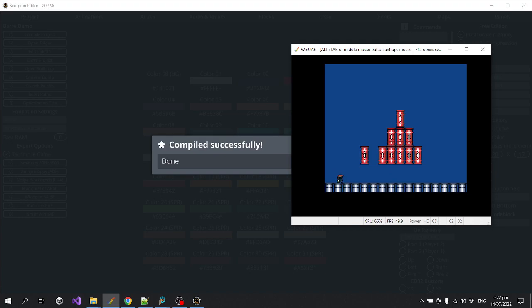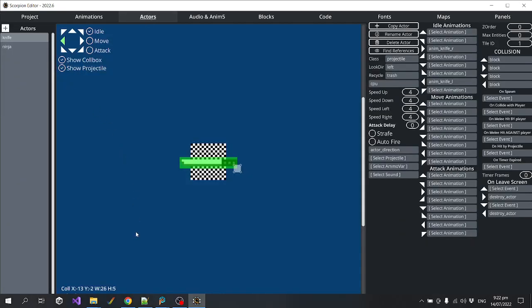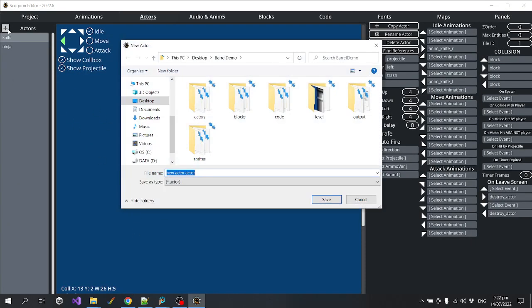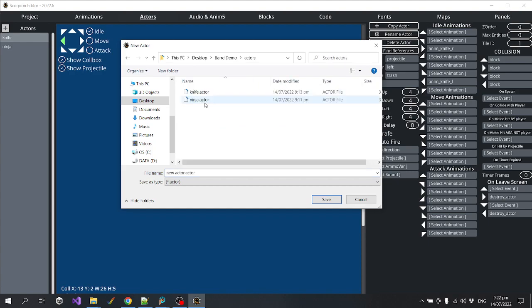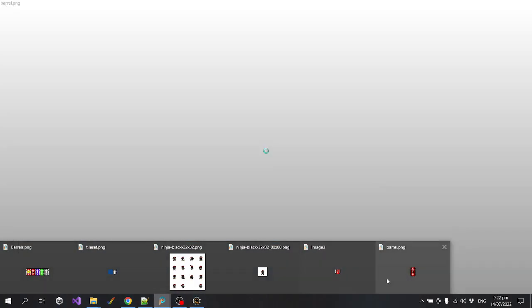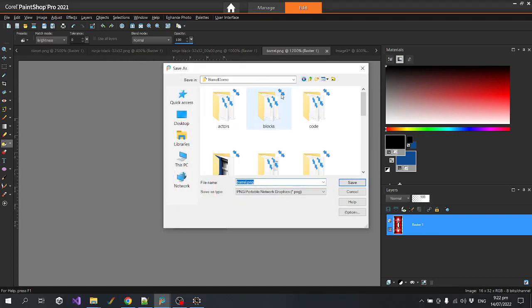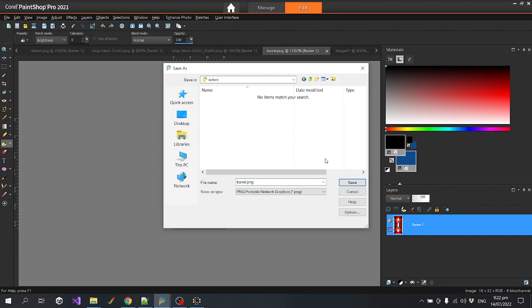Those are supposed to fall down. We can't make blocks fall down because blocks are hard coded to be on 16 pixel boundaries. We just can't do it. But what we can do is turn some blocks into an actor. So let's make a new actor and let's call it falling barrel. And then I'm going to make a copy of that. I'm just going to put that in our actors.